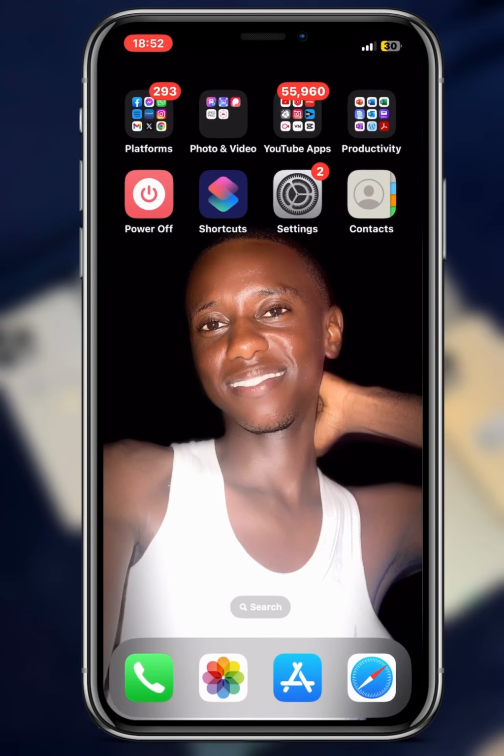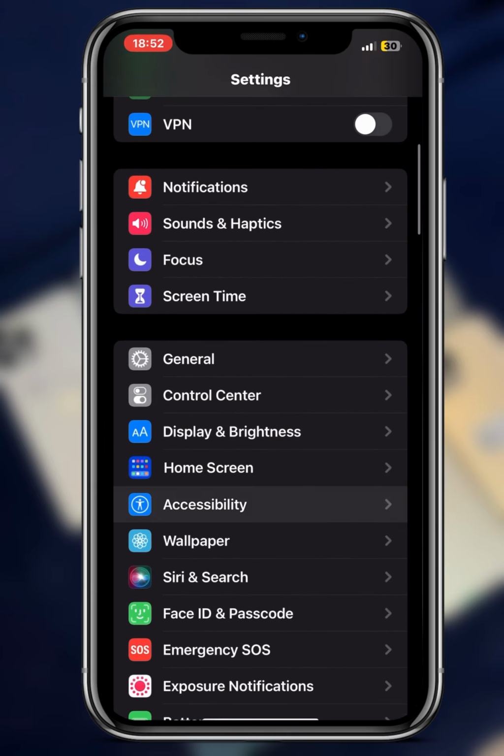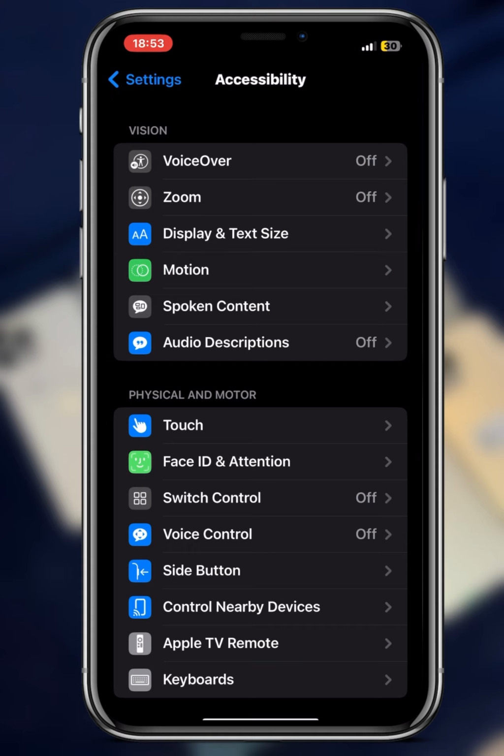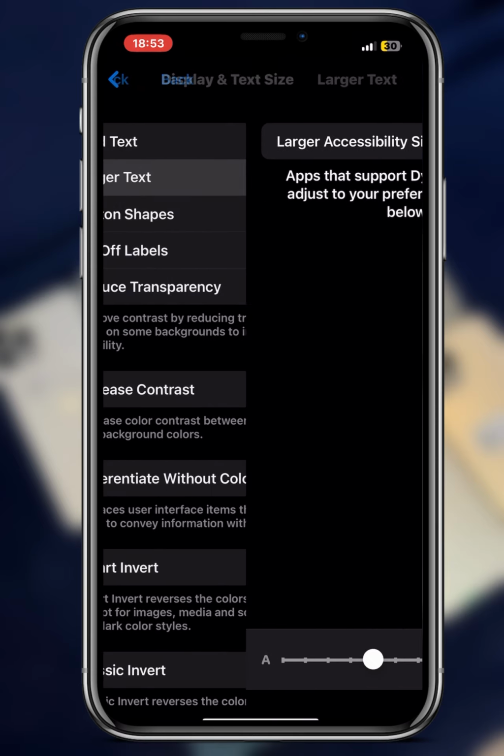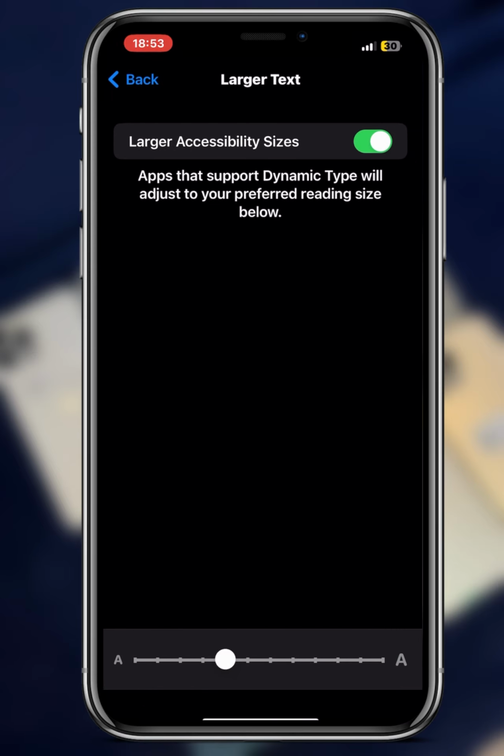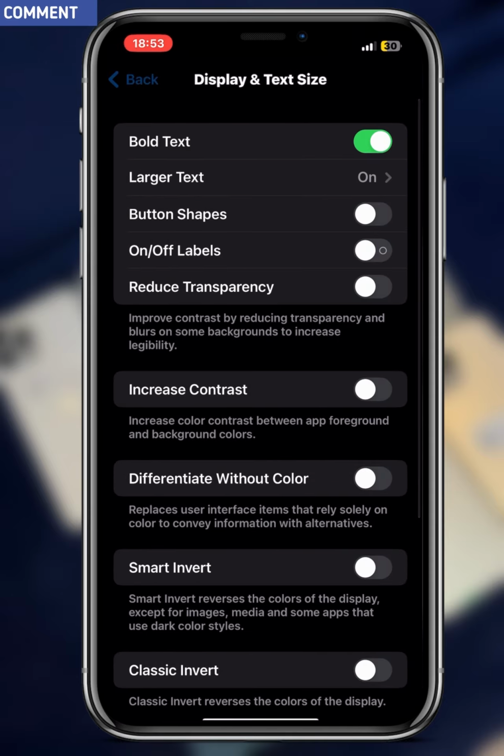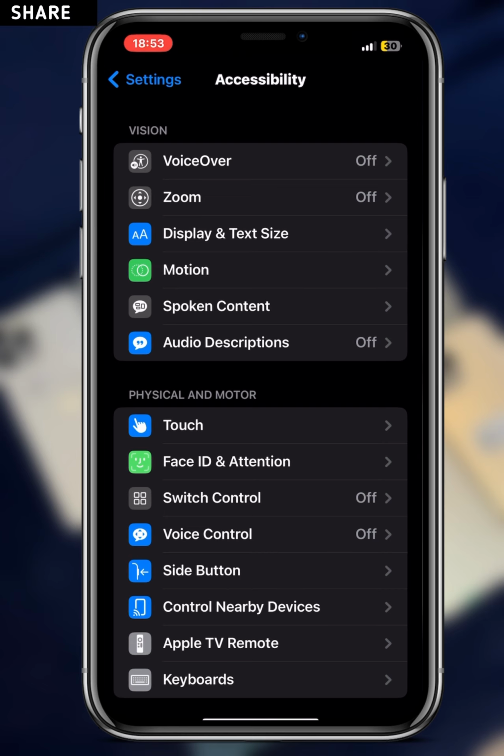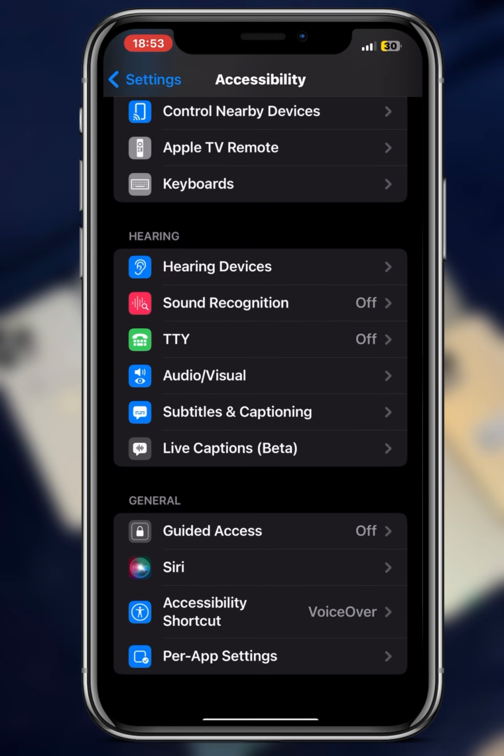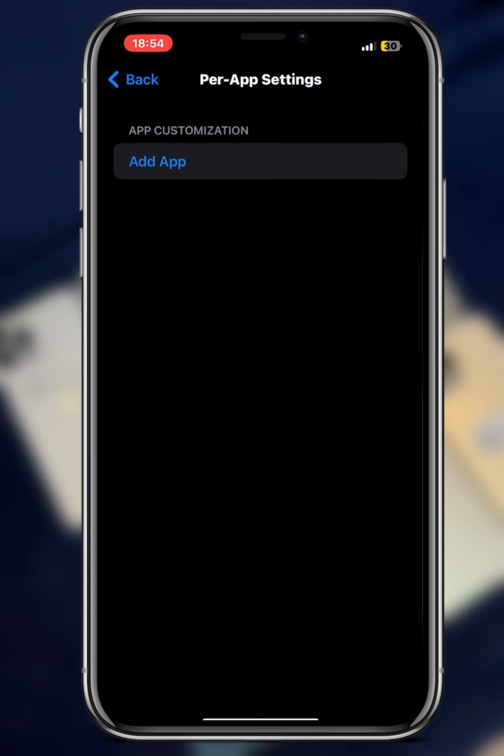The first way you can customize the size of text for an individual app is to go to settings here, go down to accessibility, then open display, text and size, then open larger text. Here is where you can set larger text and change the default text size for text on your iPhone. But we want to change the text size for just an individual app. So all we need to do is to go back, then go back again to accessibility, under vision, then scroll all the way down to per app settings. This is the add app.